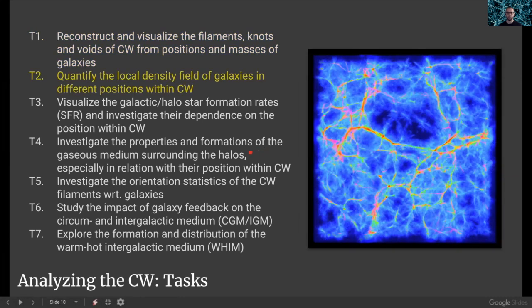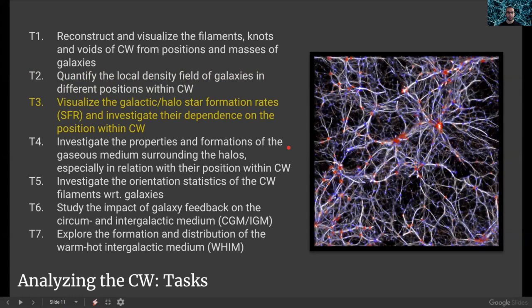Then we want to learn the density of the cosmic web in different parts of the structure. In relation to galaxies, for instance, here you see a red, green, blue breakdown of the densities in a particular slice from the simulated data. We're going to visualize the star formation rate in galaxies and halos in the universe, and find out what is the relationship between the star formation rates and the position of these galaxies or halos in the cosmic web.